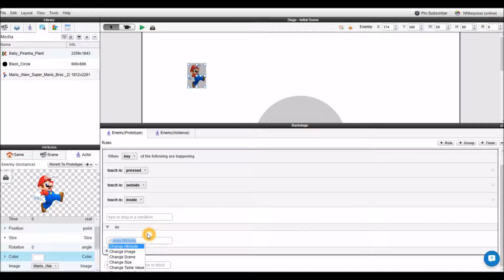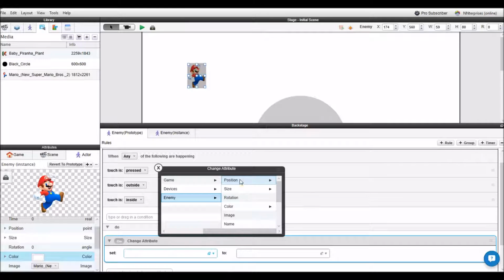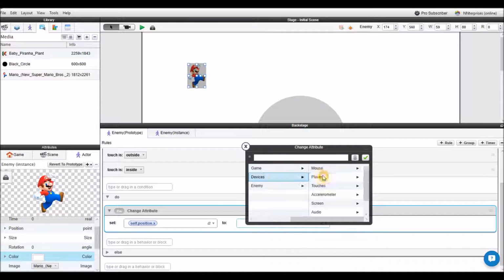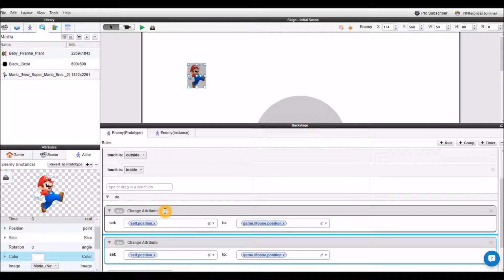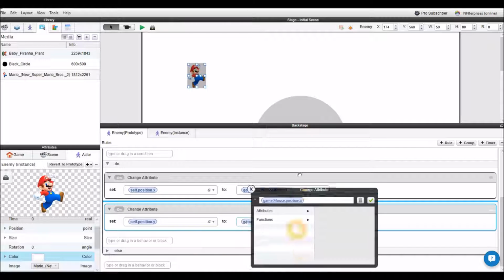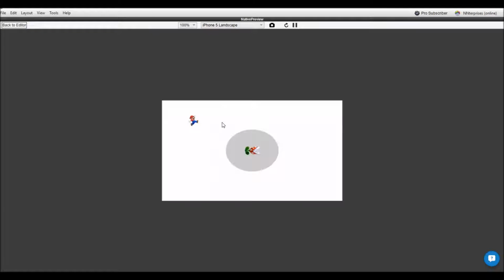Pressed. So change the position. Change the position of self, which is him, to wherever the mouse position is: mouse position X. Cool. Alright. And do the same for Y: enemy position Y to mouse position Y. Cool. Alright, so let's see.